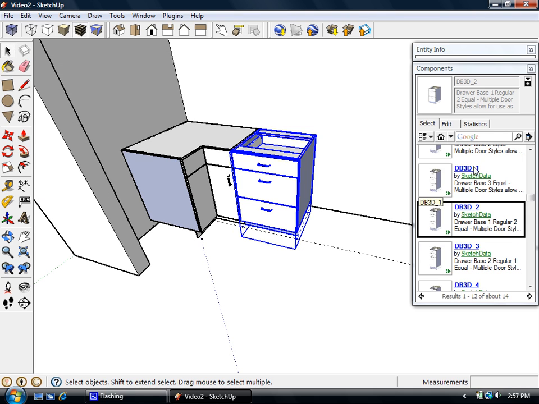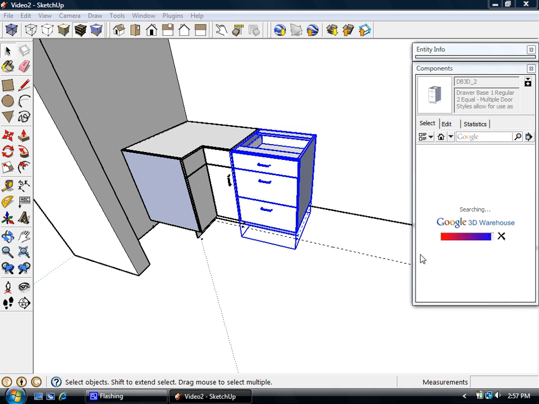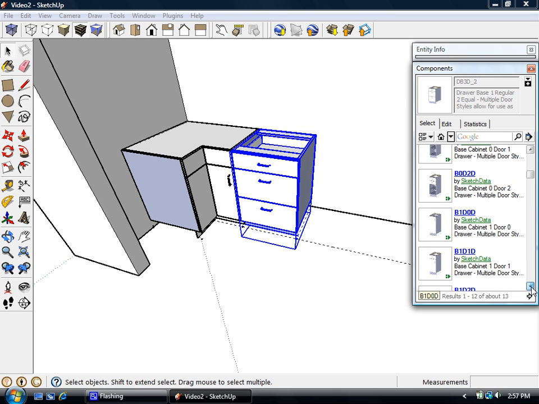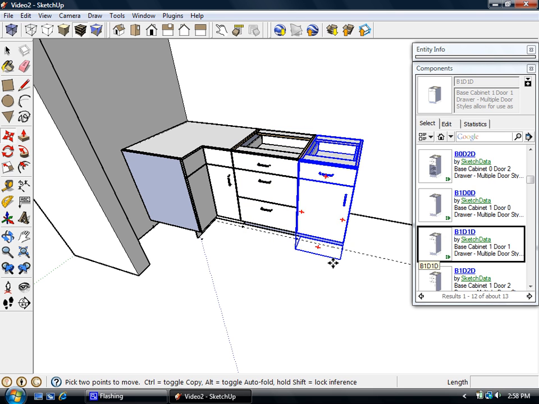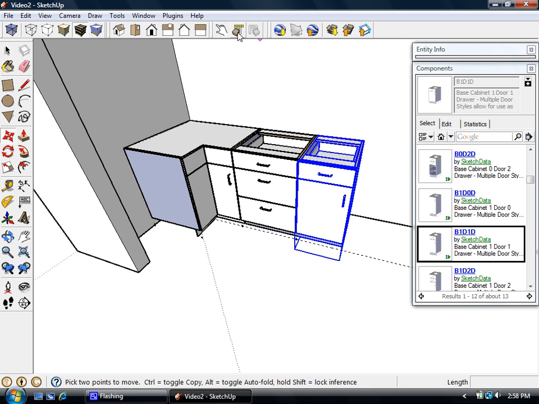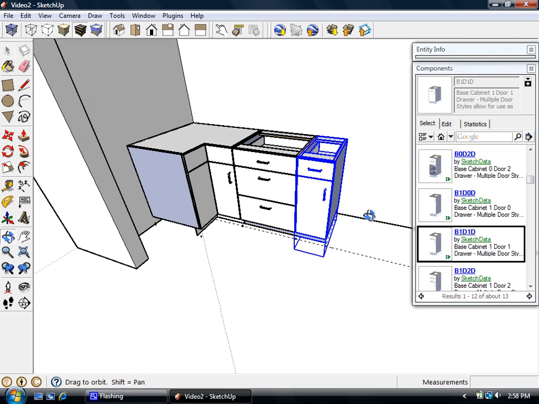And let's drag in a base one drawer next to it, and just not snap into those guide points. We'll make this one narrow. We'll put pots and pans in there, and then we'll be putting a stove in perhaps here.